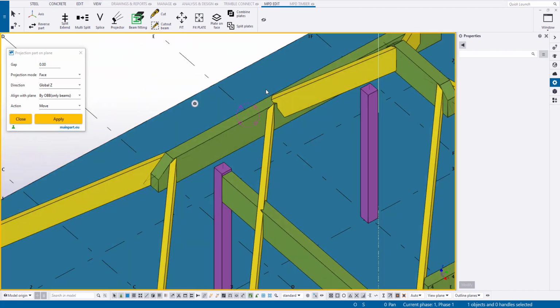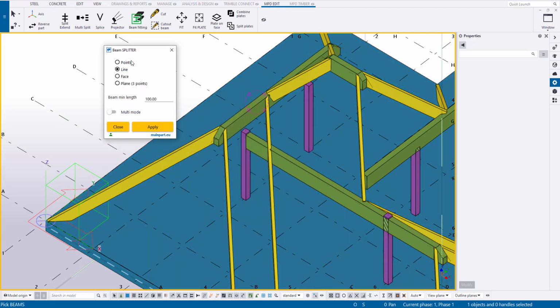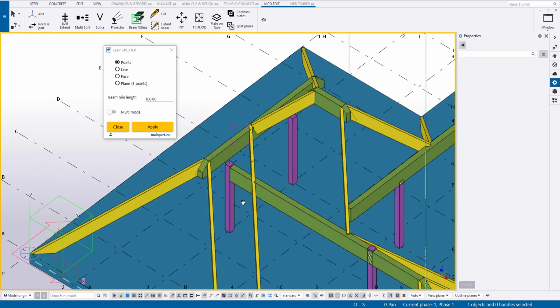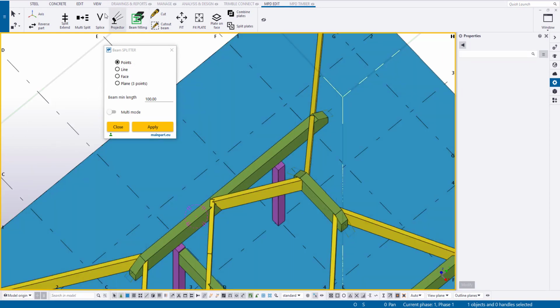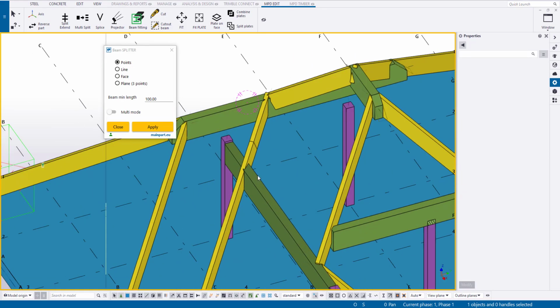Here I was a bit hasty, I should have divided this beam into two parts first. Note that I hardly ever use standard editing commands, as there are faster and, importantly, more convenient methods.